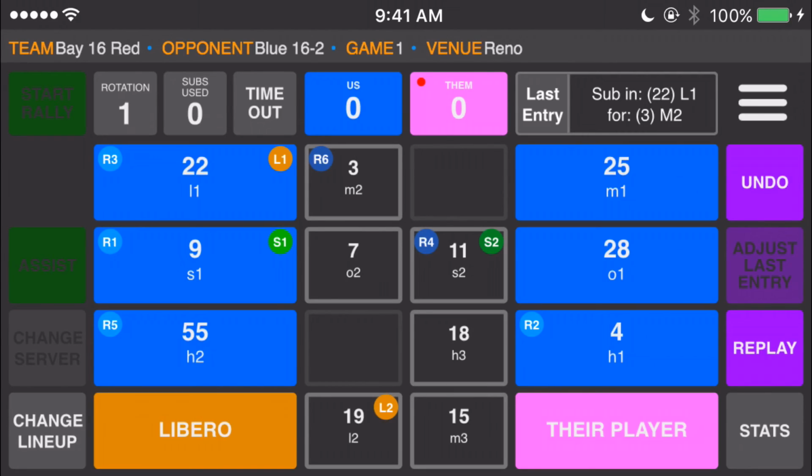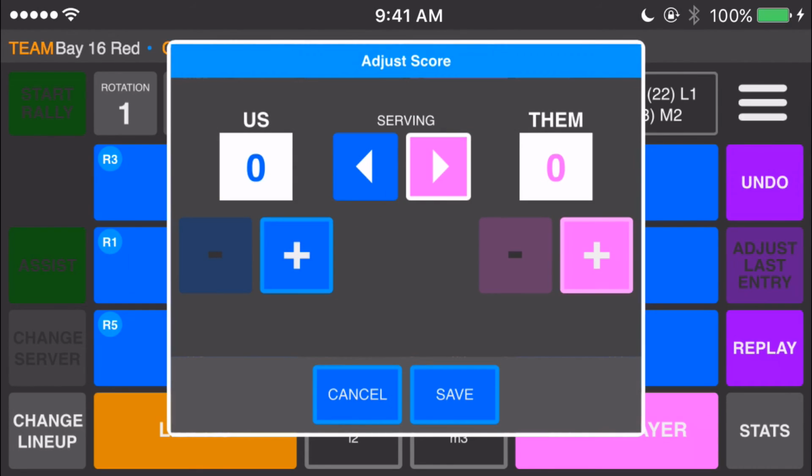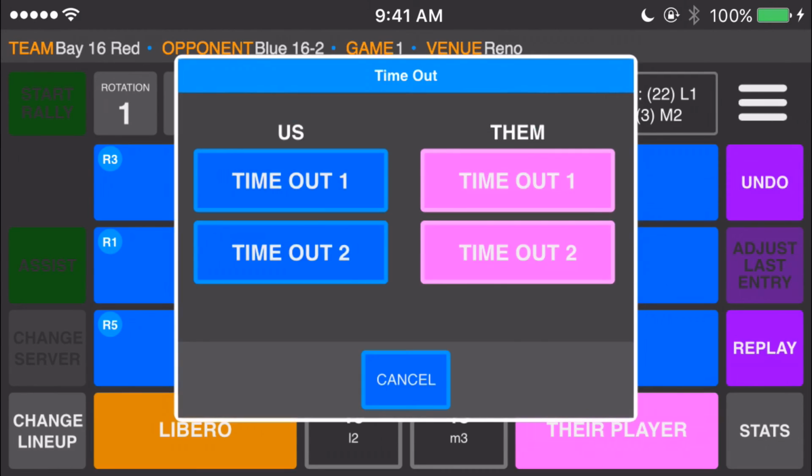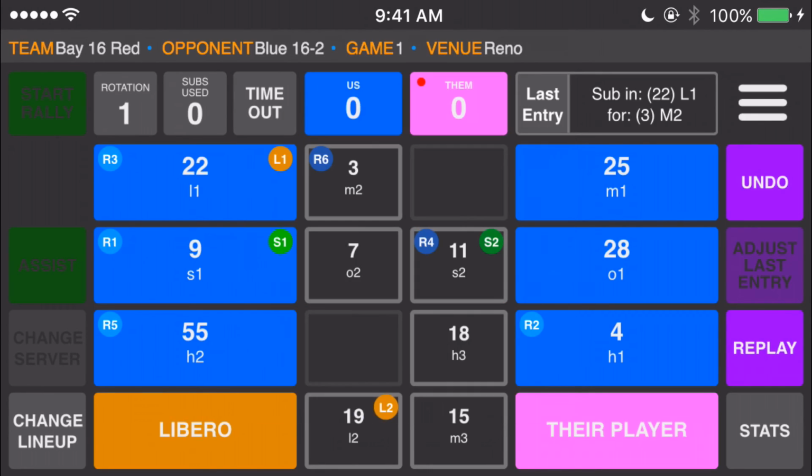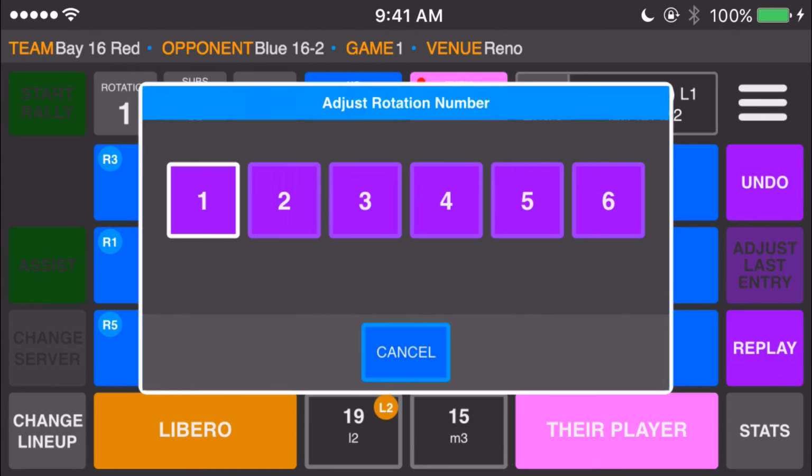All these little circular designations, the green ones are for the setters, and the blue ones are the rotation in which the given player will be serving. And they will turn to red when it's our serve. Right now the score is 0-0, and you notice the little red dot in the them 0 button there is the indication that they are serving. Okay. Every one of these particular buttons is clickable, so you can tap that and then change the serve, who's serving, and what the score is if you need to make an adjustment. You can add your timeouts here by tapping that. You can adjust your subs by tapping subs in case you made an incorrect substitution, and then you can adjust your rotation. Okay, so everything's adjustable there.